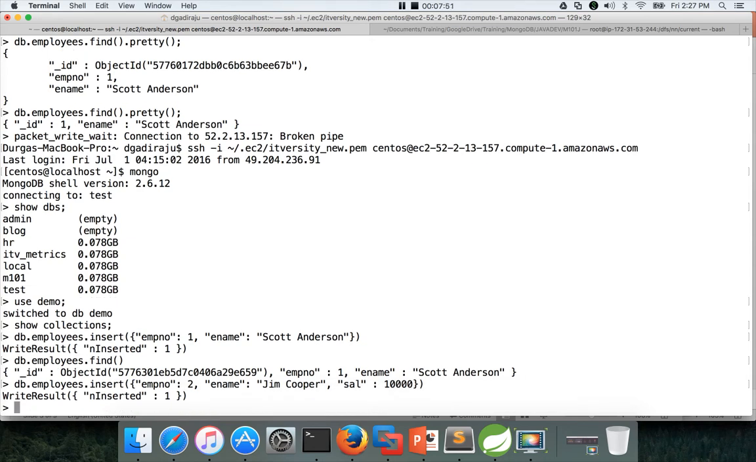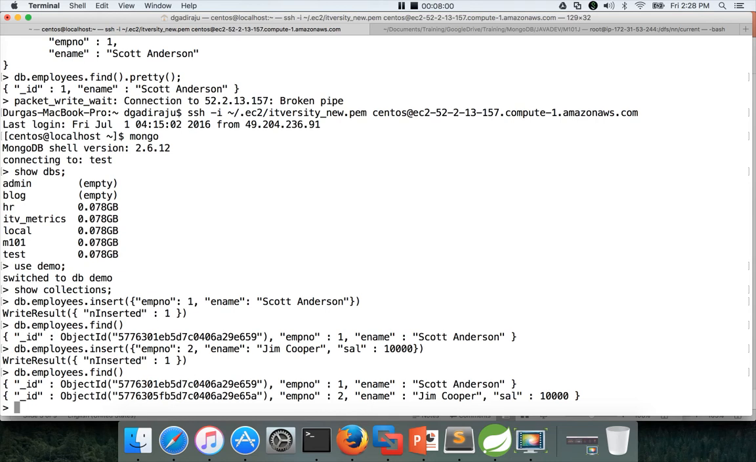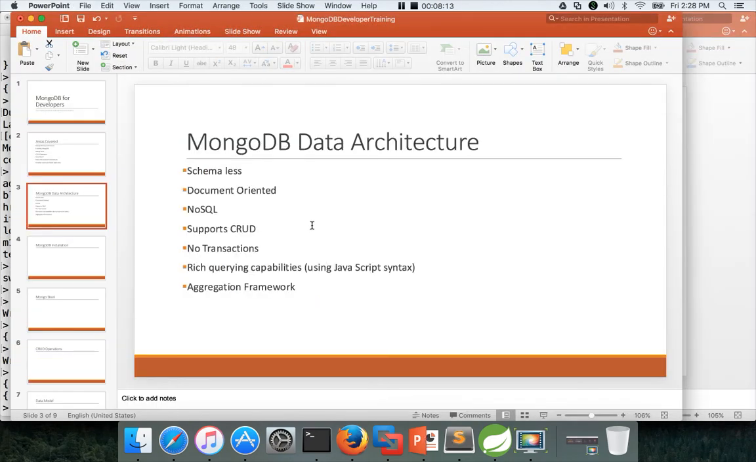Now when the record is inserted, the first record has only 2 columns and the second record has 3 columns. And now if we run db.employees.find, you can find both the rows here, one with 2 columns and the other with 3 columns and values. So there is no rigid schema structure. That's why we call it schema-less. MongoDB collections are called schema-less, unlike RDBMS where they actually have a schema.